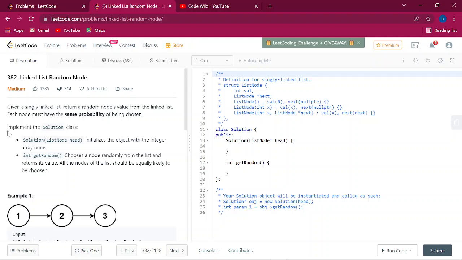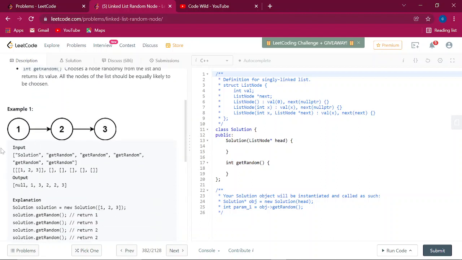They're asking us to implement the class Solution, in which we have to initialize the object with the head of the linked list, and implement the getRandom function, in which each node will have an equal probability of being picked. In the test case, if 1, 2, 3 is the list, you initialize the object with it and implement a getRandom function.